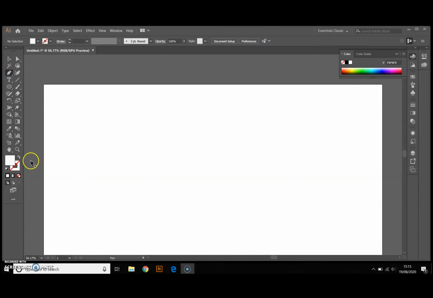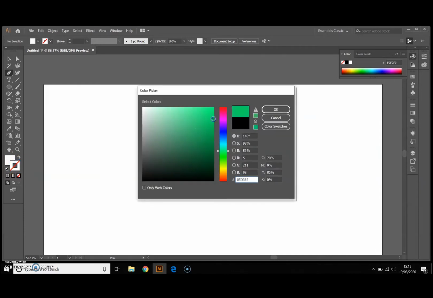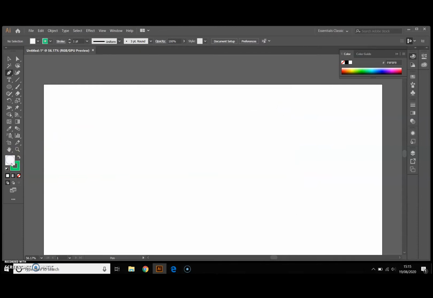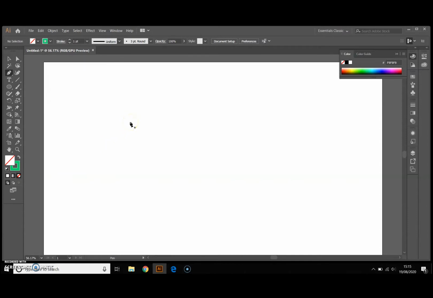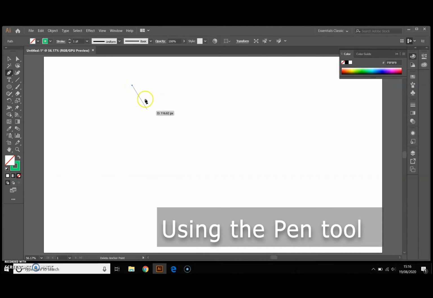Now before I begin, I'm just going to change my colours on the side here. So if I click on the stroke, double click, just going to choose a nice greeny colour. And I'm just going to get rid of the fill. This is because it will just be easier when I'm drawing for there not to be colour getting in the way. Okay, so I'm just going to try a leaf first of all, just to show you a simple way.